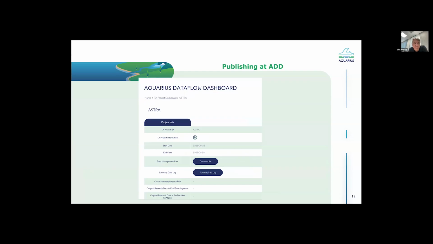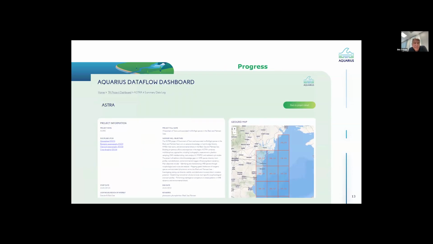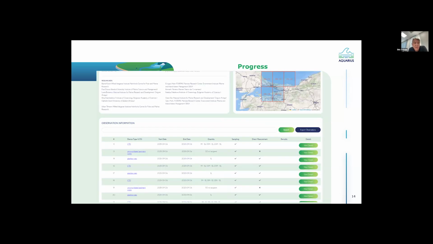And here you see the name is there, and there's already the project information, which is the fact sheet, start date and end date. The data management plan is available, and the summary data log is available, while the actual metadata and data are still underway. If you look at the TA summary, how it looks on the website, here you see everything that has been filled in by the app, and it speaks for itself. Here you see all the daily observations with the equipment, and also all the researchers that were involved and the institutes to which they belong, and we see the map with the grid where the actual data collection took place.